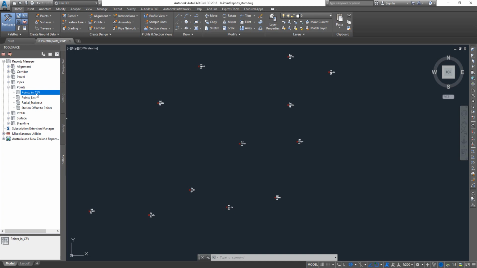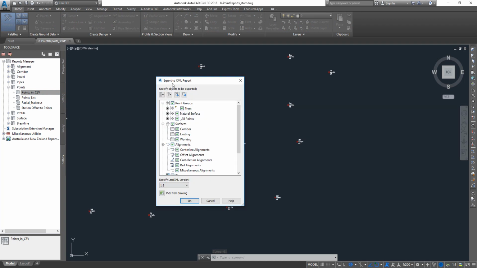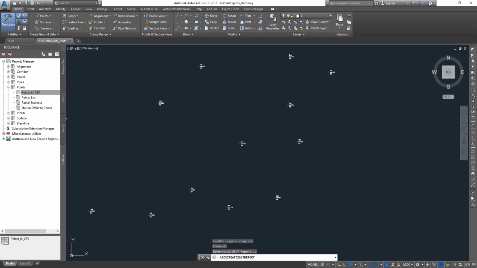And you can choose, let's say if I want to run points in CSV, right-click, click on execute. And you get a pop-up here, which is going to print the report. The first thing is, by default, everything is checked. You can uncheck all of them, and then choose what you want to see in the report, and then click OK.